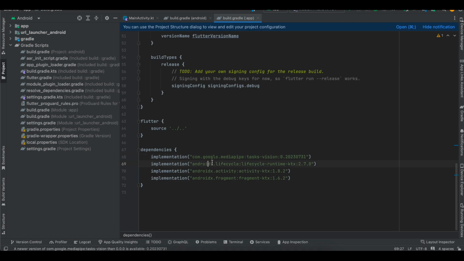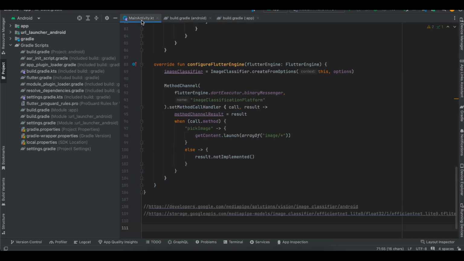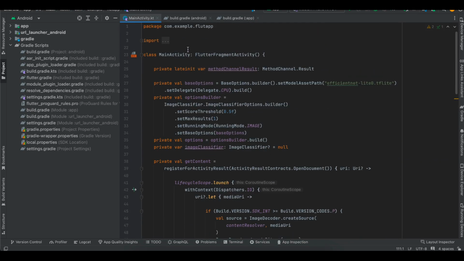I have also added this lifecycle runtime dependency because I want to make use of coroutines. And I have added this activity KTX and fragment KTX because I want to make use of registerForActivityResult. Next, you will have to open your MainActivity, and here you will have to extend FlutterFragmentActivity.